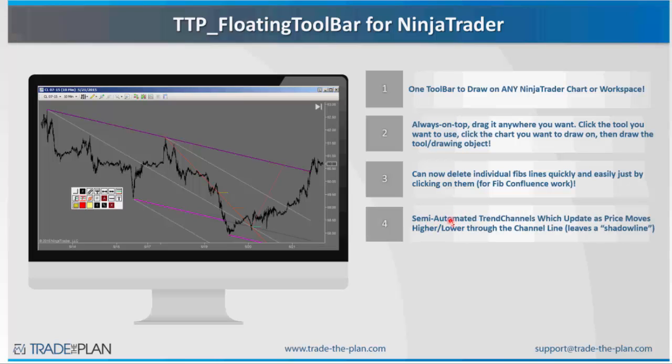This is what's so awesome about it, though. Okay, we have semi-automated trend channels, which update in real time as price moves higher or lower through the channels. If it's broken, it leaves a shadow line. You see the trend channel line right here was broken, and then it throws a shadow line. And you can hear the alerts going off in the background if you can hear that. We also have built-in alerts for every single line, okay?